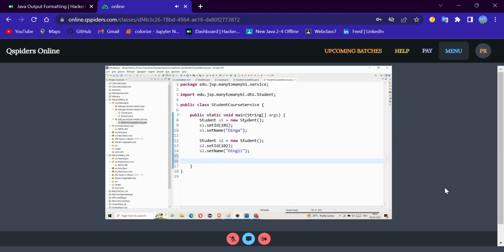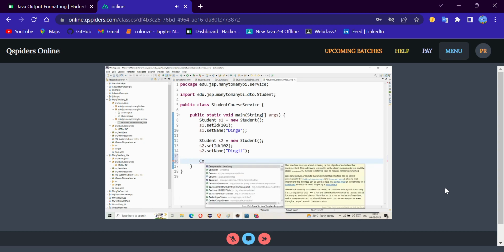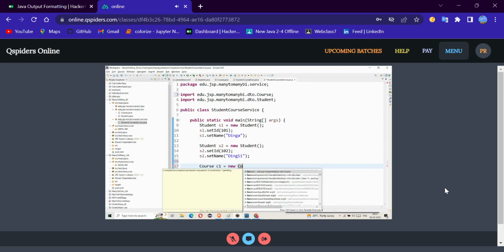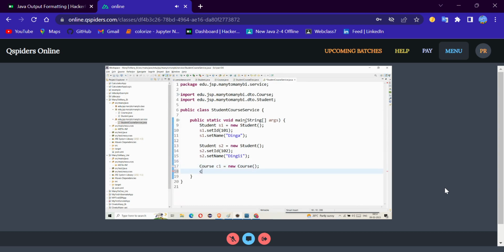Then let me create the course. C1 equal to new Course. Then C1 dot set ID. I'm going to set the ID as 1. Let me go with C1 dot set name of the course, J2EE, the name of the course. I'm going to set C1 dot set price. The price for this technology I'm going to give as 20,000.